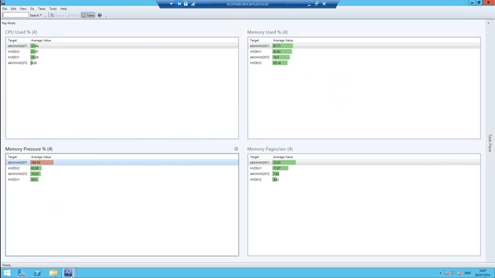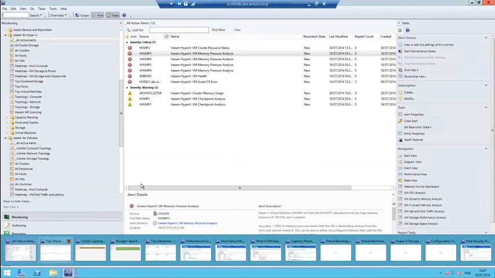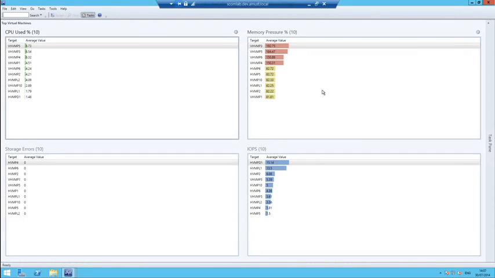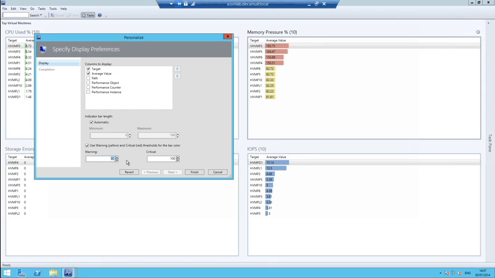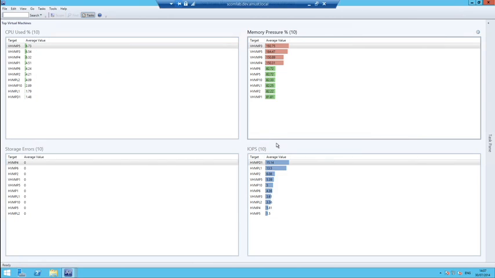Some other examples we have are the ones for the virtual machines, and you can see very clearly what is happening on memory pressure. But something I haven't told you yet is that you can customize these widgets yourself. I can go to personalize and say, I don't want a yellow warning starting from 80%, I only want it at 90%, and critical at 100% is fine. And if I finish, you will see it automatically adapts.